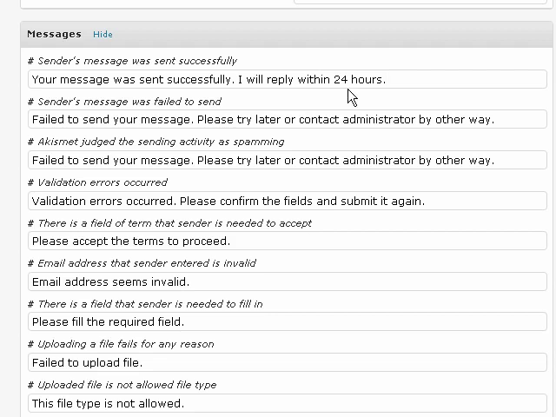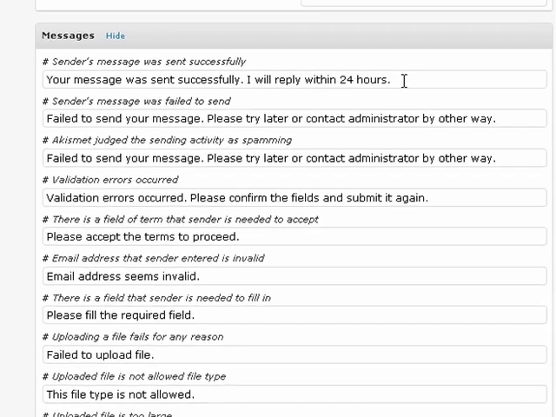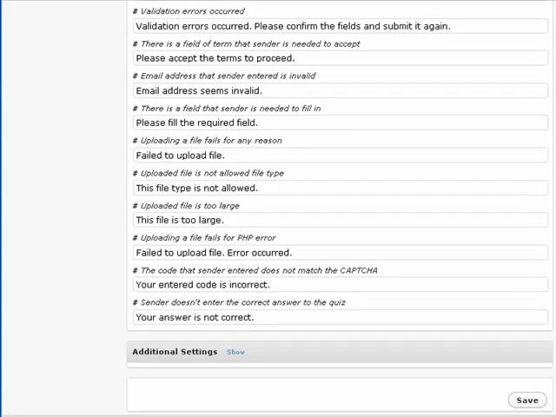In this case I added the text, I will reply within 24 hours. For example, if you don't work on the weekends, you may want to add this text here, and this is very effective in terms of letting your users know when they can expect a reply to what they have just submitted. And again, I'm going to click on Save here.